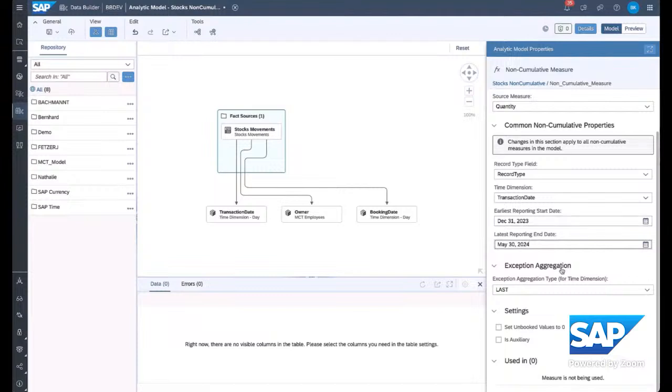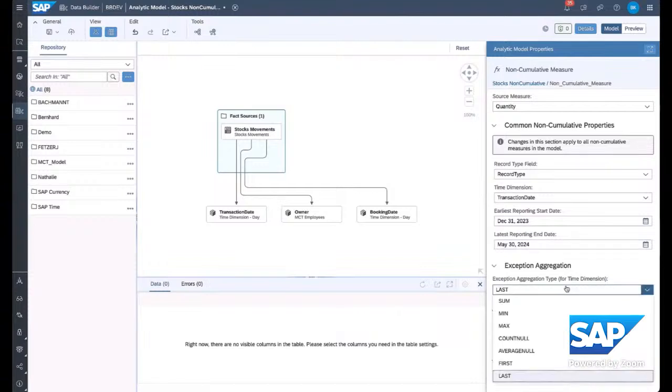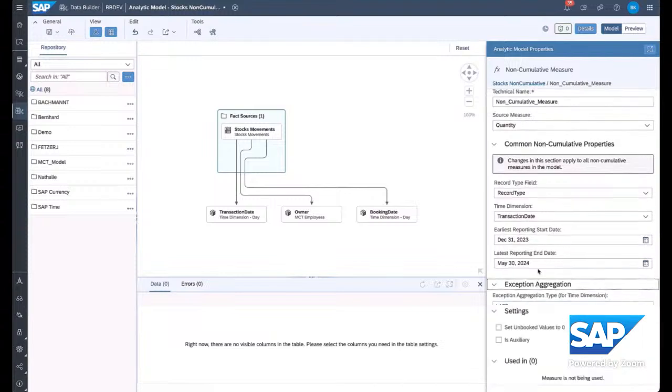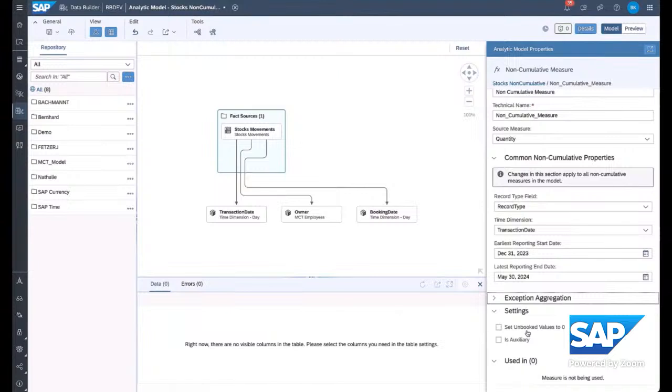I can choose the exception aggregation. So this is for my sums at the end of the month. Do I want to show just the last value? Do I want to show the sum or average or one of these other values? And then right now we have our first value as a starting value. If we have time before our starting value or before we have a change, we have the option of either showing nulls or zeros in those unknown values before the non-cumulative gets started.